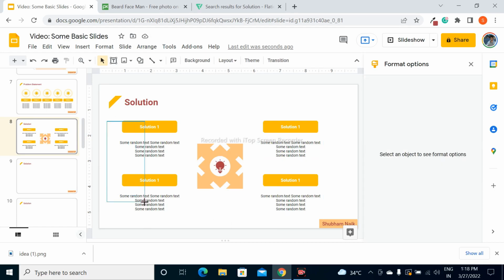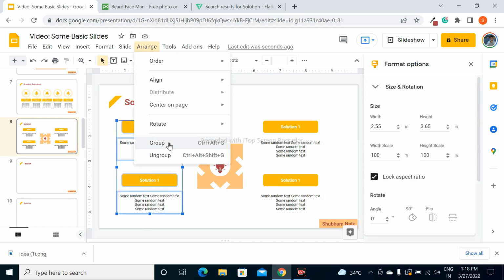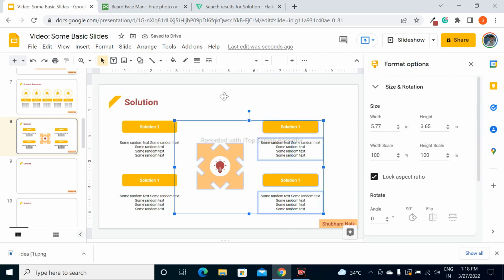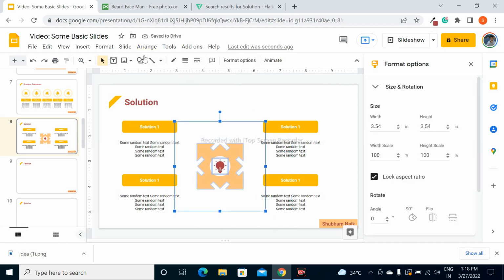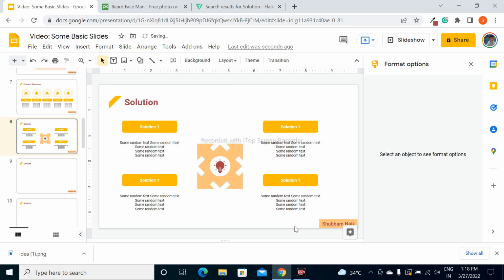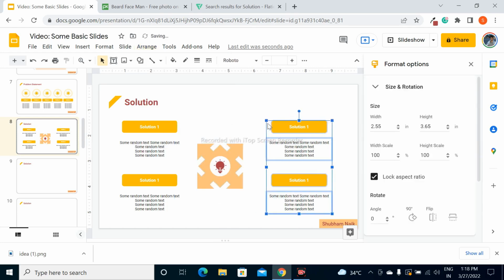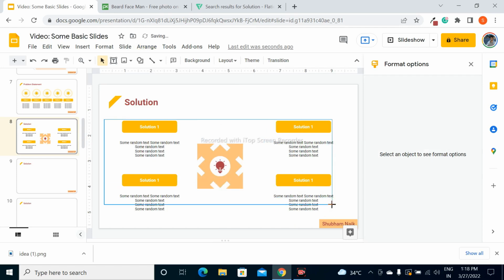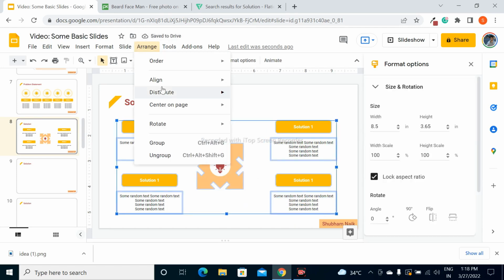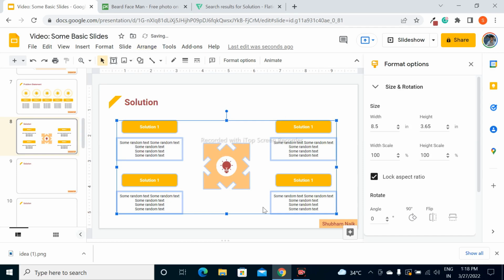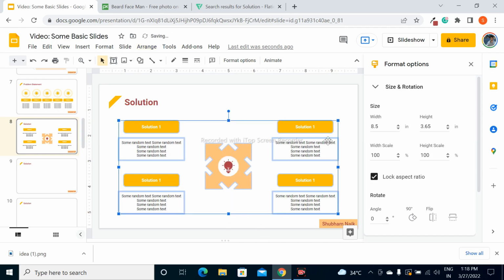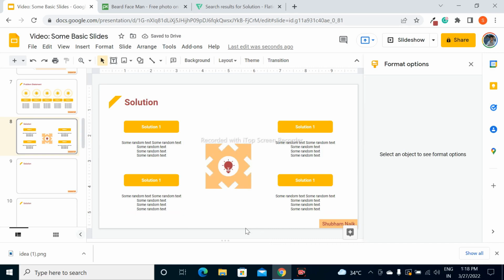Then what you do is you select this, make a group again, do the same thing for this particular thing as well, group it, group this one as well. Let's say you want to move it a little further here, and go to arrange, distribute horizontally, and say you want to move the whole thing to the center, you just select everything and move to the center. So now you have 4 solutions.